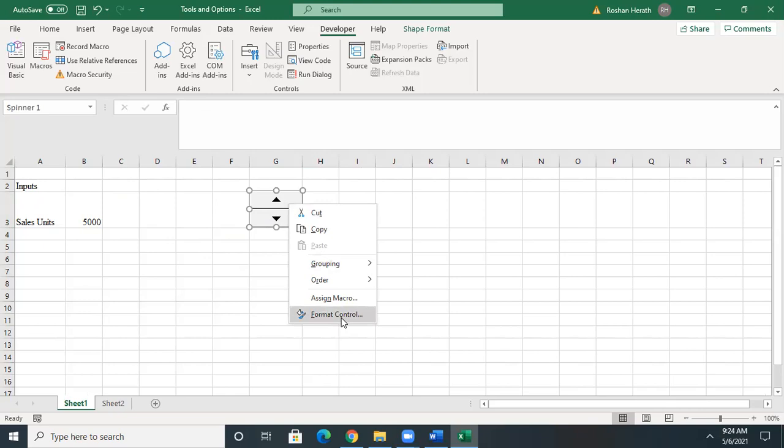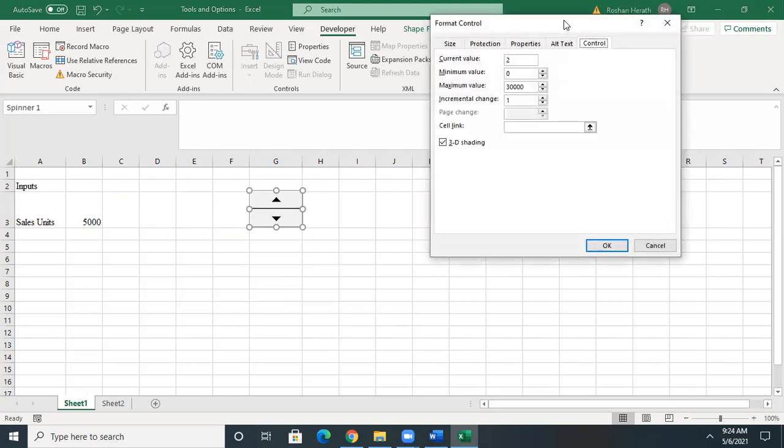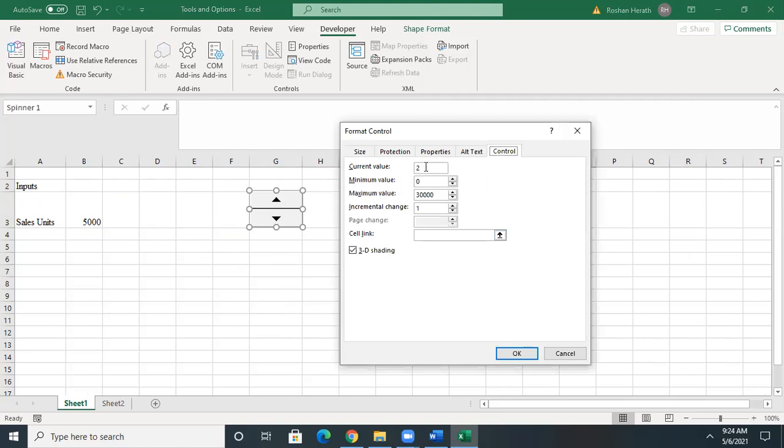So we go to the button, right click, and choose format control. Once you take that, you can see it shows the current value, the minimum value, the maximum value, and the incremental change. The current value is the existing value.